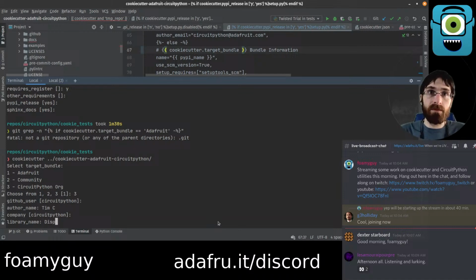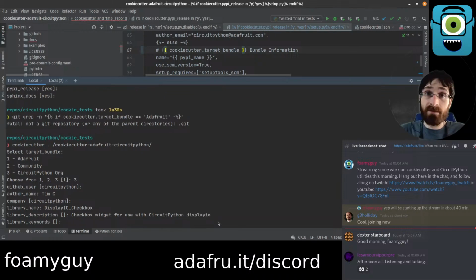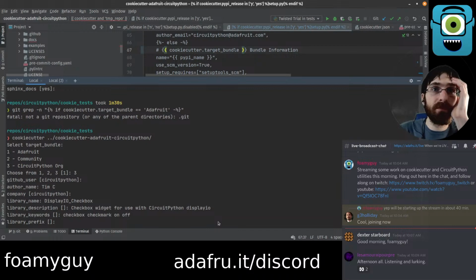We'll call this checkbox. Maybe we'll make a checkbox one day. Description. Keywords. On off would really make sense, but put them.